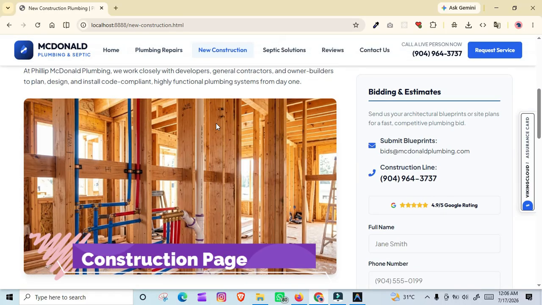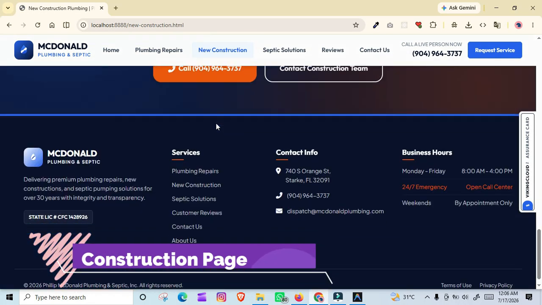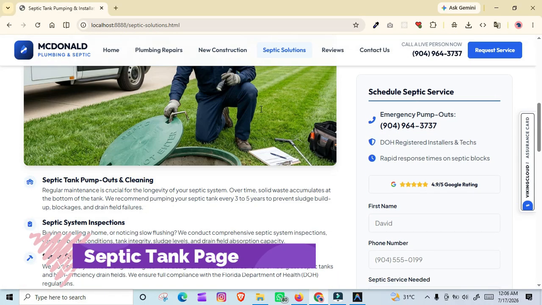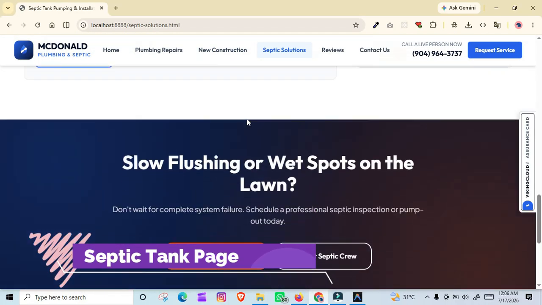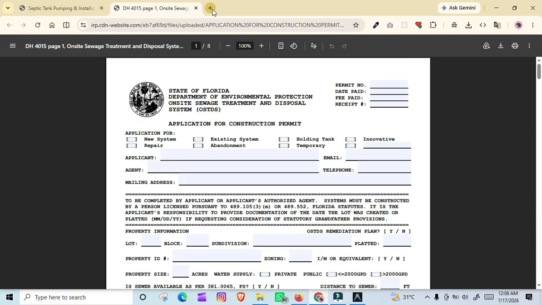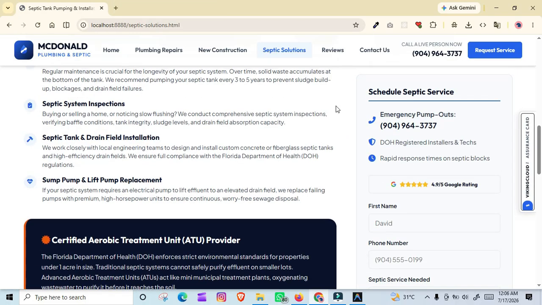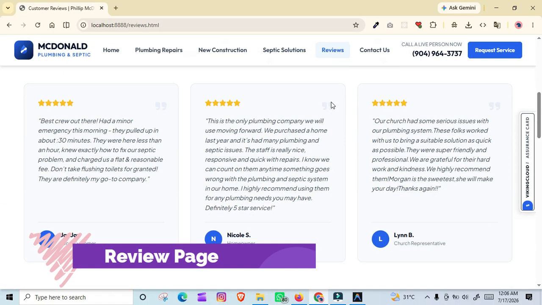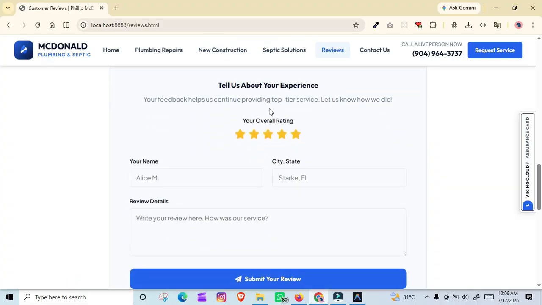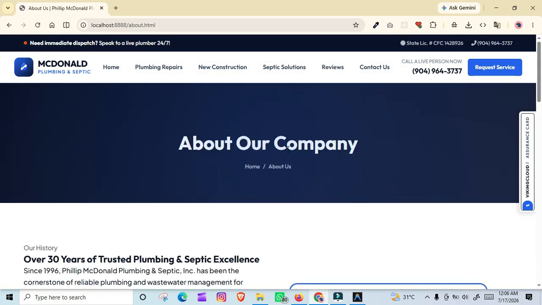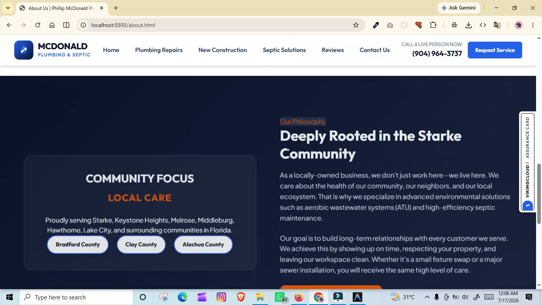Now we are on the new construction page. And now we are on the septic tank page. And here you can see there is a form which you can download and fill. Now we are on the review page, and at the very bottom you will be able to see there is a form which you can fill and submit your review. Now we are on our About Us page.